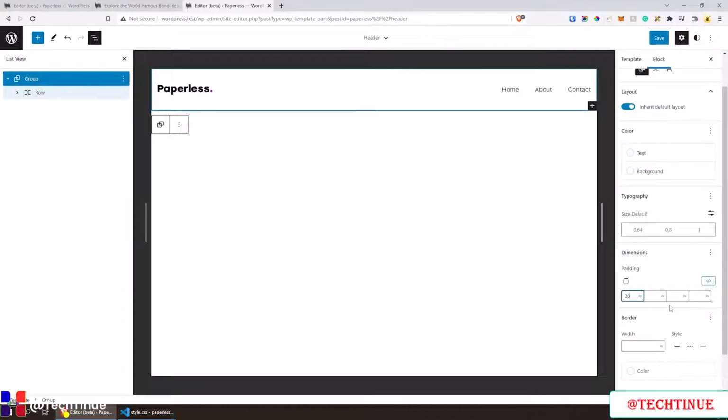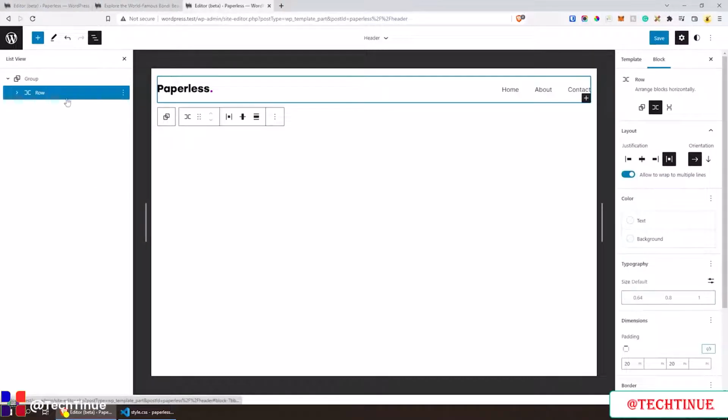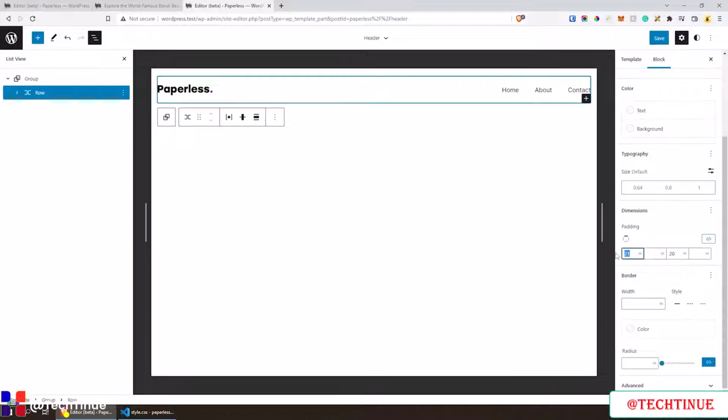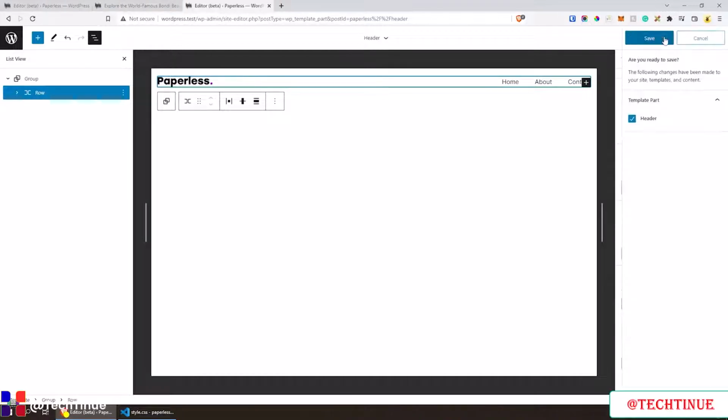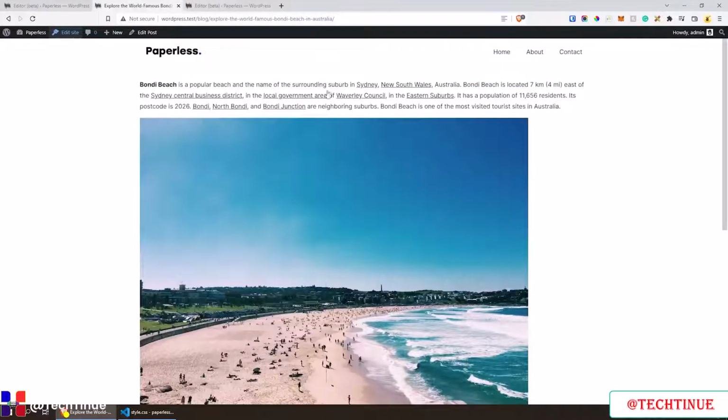I'm gonna put 20 if that's possible and 20 at the bottom, and it doesn't seem to be doing anything. Maybe it's the row that I need to modify. Yep, okay. 0. Or in fact, we just remove it. And that should be it. Save it. Let's go back. And boom, that seems to work.